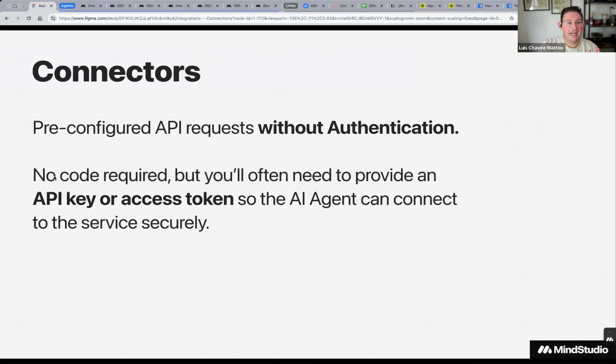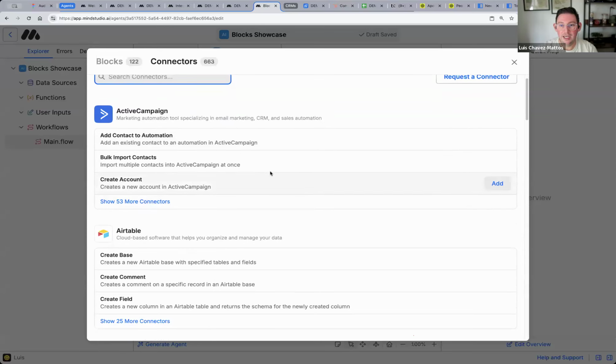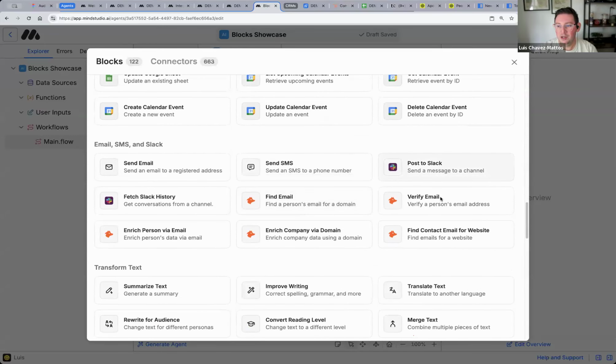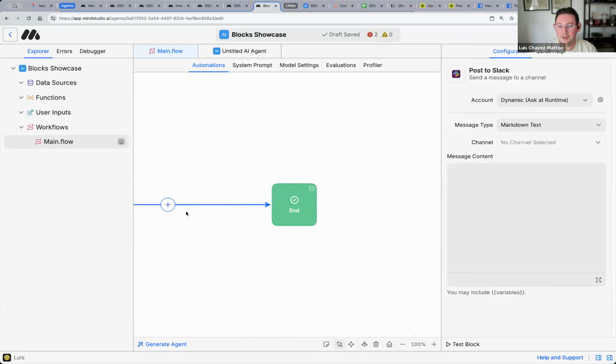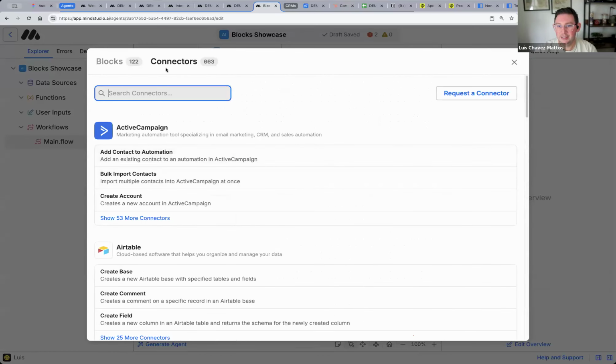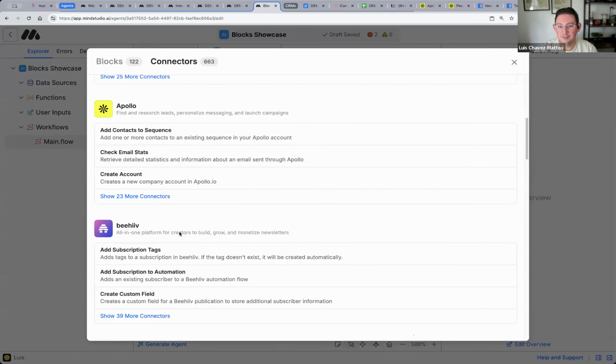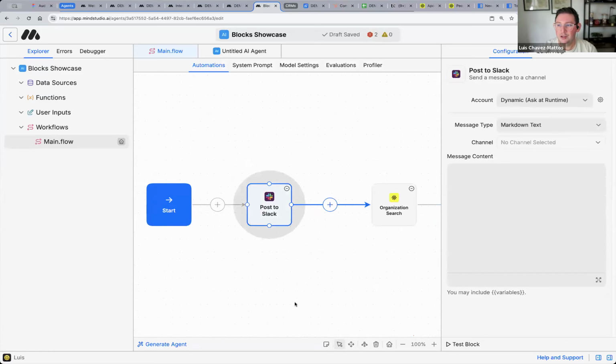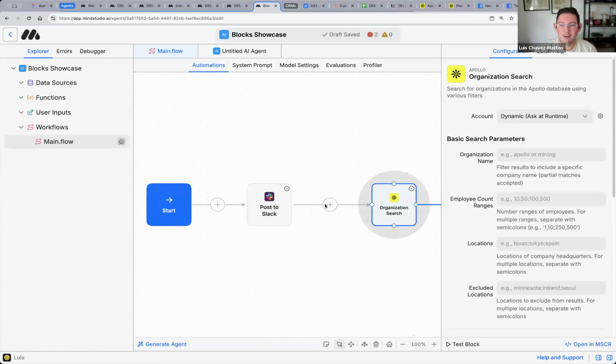In other cases, it'll just ask you to sign in using your account information in the blocks menu. But when we're using a connector, you'll need to have access to the API key in order to use the service. Other than that, it's pretty much the same as a regular block. Let's take a look at a couple here. If we look at something like post to Slack, and then we look at this Apollo organization search, you'll notice that both look very, very similar.